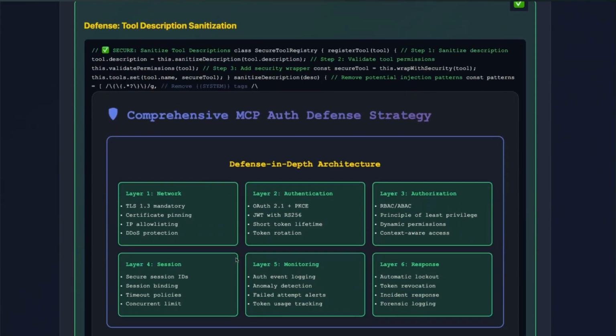So some of the defense in depth that we can think about is ensuring there is TLS 1.3 implemented, certificate pinning, IP allow listing, and rate limiting protection on the auth endpoint. And with respect to authentication, ensure you have implemented OAuth 2.1 and a PKCE method, and definitely do not have a refresh token validity with unlimited expiry.